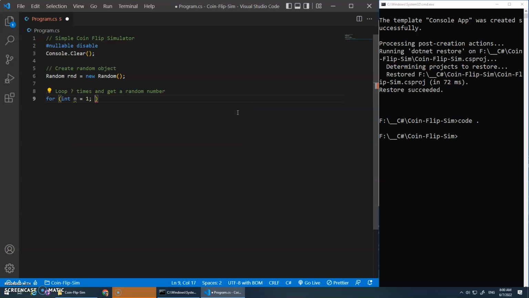And then a semicolon. My test is going to be n is less than or equal to 10, and I want to go n++. Remember, n++ is the same as n is assigned n+1, which is the same as n plus equals 1, which is the same as n++. All right. So this should loop 10 times. It counts n as 1, and then 2, and then 3, all the way up to 10.